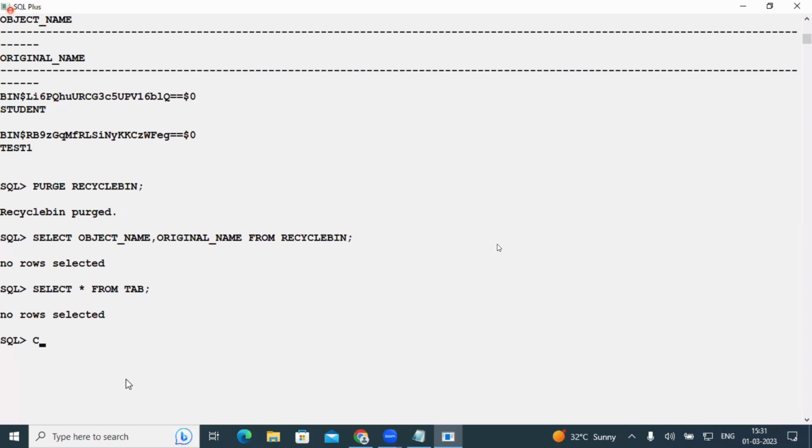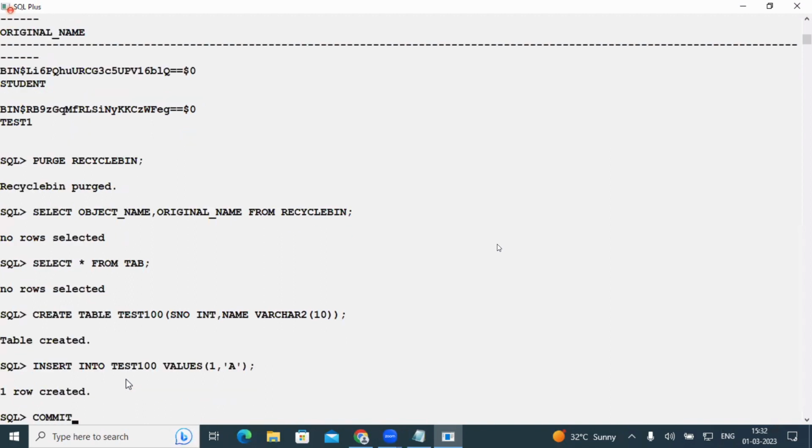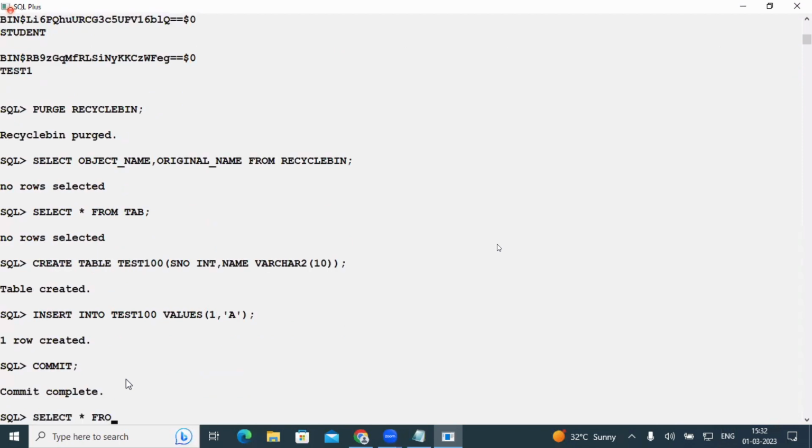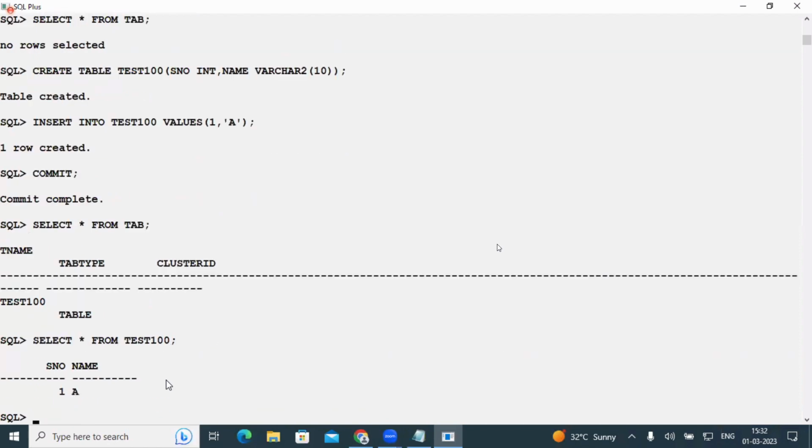Okay, fine. Now I'm creating one sample table, the table name test 100. I'm passing a serial number column and a name column. Then I inserted some data into test 100, sending the values 1 comma A. And now I just committed to permanently save this. Finally, the table was showing in my tab list, the table named test 100. And now whenever you call test 100, it will show your data also.